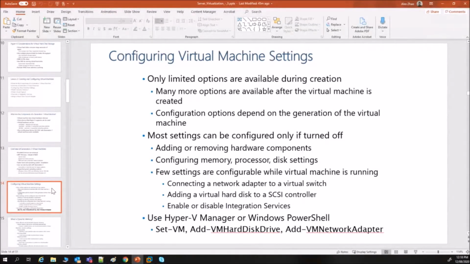Configuring virtual machine settings. Only limited options are available during the creation of the virtual machines, but there are many more once you've created it and you can open up the properties or settings of it. Configuration options depend on the generation of the virtual machine. Some are obviously more available in generation 2 than generation 1. Most settings can be configured only if they are turned off.